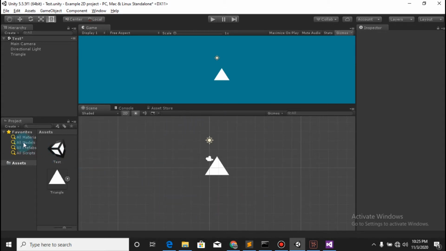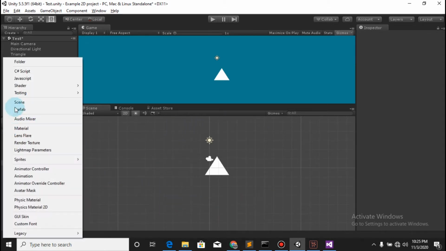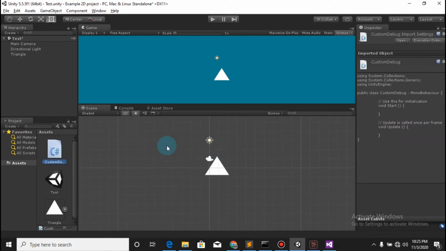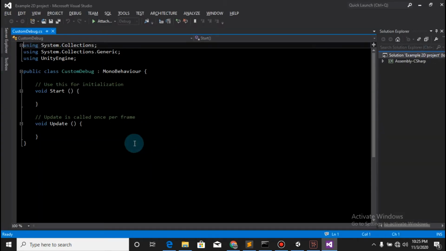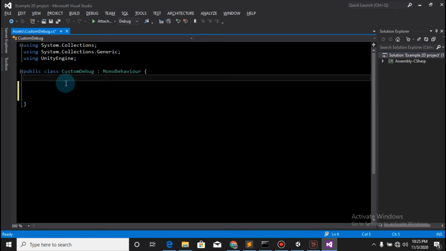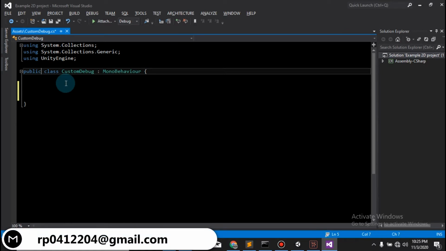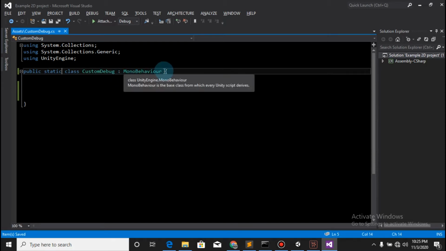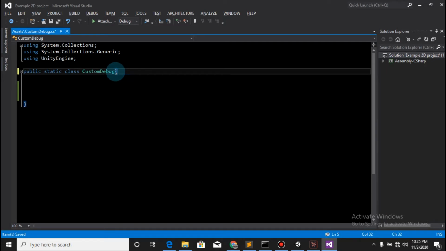To do that, we have to write a script. Go to create and go to C# script. And now let's name it CustomDebug. Now open it up in Visual Studio, reload it, delete all this stuff. And now this class is gonna be a static class, so we have to write the static keyword. This script is not gonna attach to any game object present in the scene. Therefore, we don't need this derivation from MonoBehaviour.